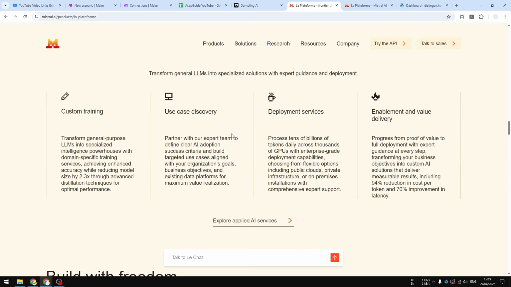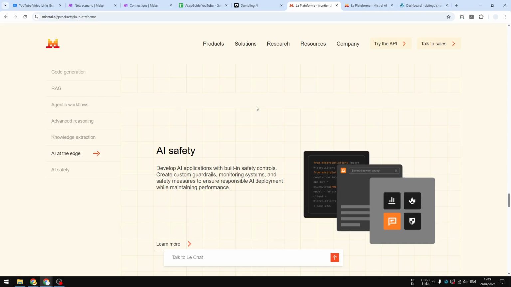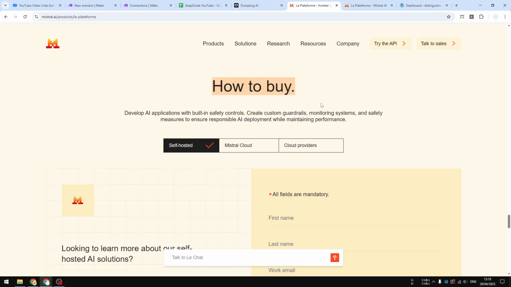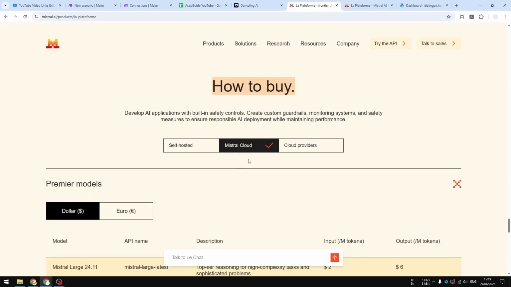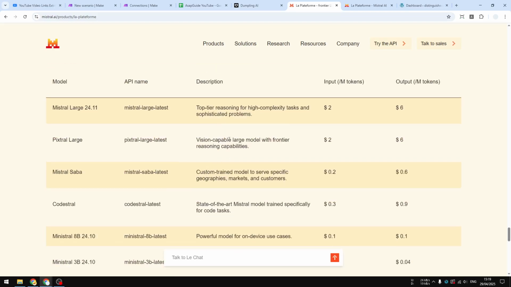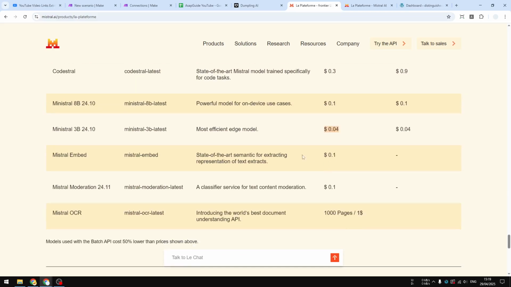But you want to go to this section at the bottom. Let's scroll down. And okay, it's very far away. Oh, there you go. There is this section, how to buy Mistral Cloud. You have to click on that. And this is the list of models along with the pricing on Mistral. Right now, when I'm recording this video, the cheapest model is $0.04 per million tokens. So that's insanely affordable. It's Mistral 3B 24.10.